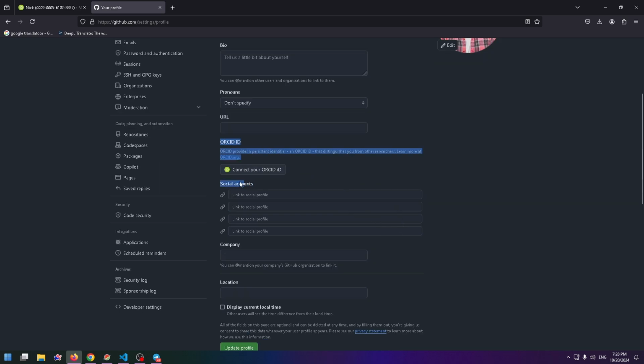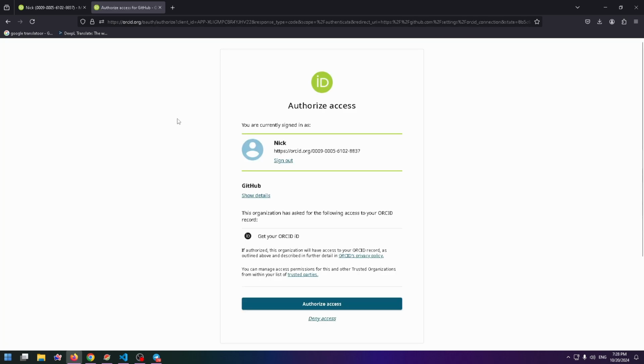Here you can add other social media accounts or connect your ORCID iD at the very top. And as you understand, we need to click on this button, connect your ORCID iD. And I've already logged into my account, if you haven't do so, and after that you will see this window. Here you need to click on authorize access.